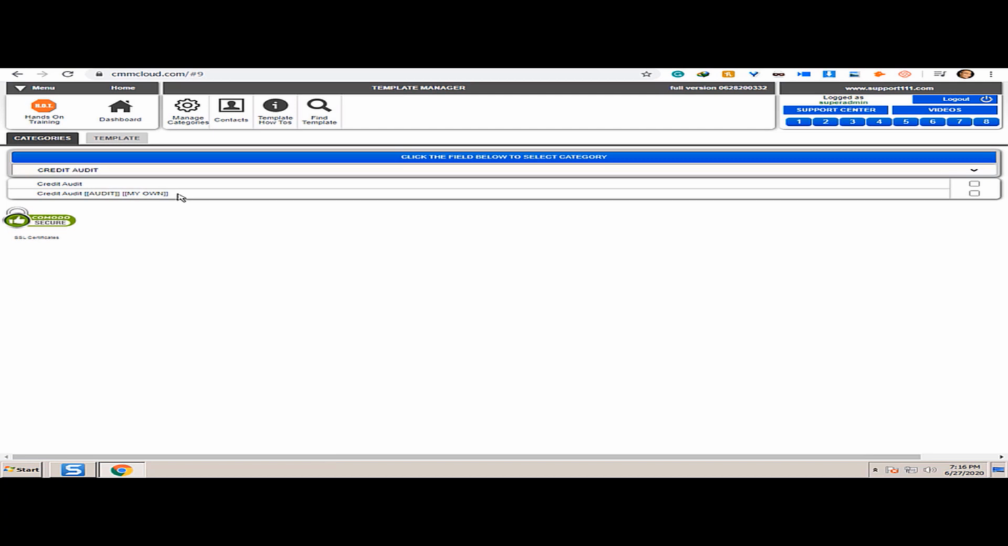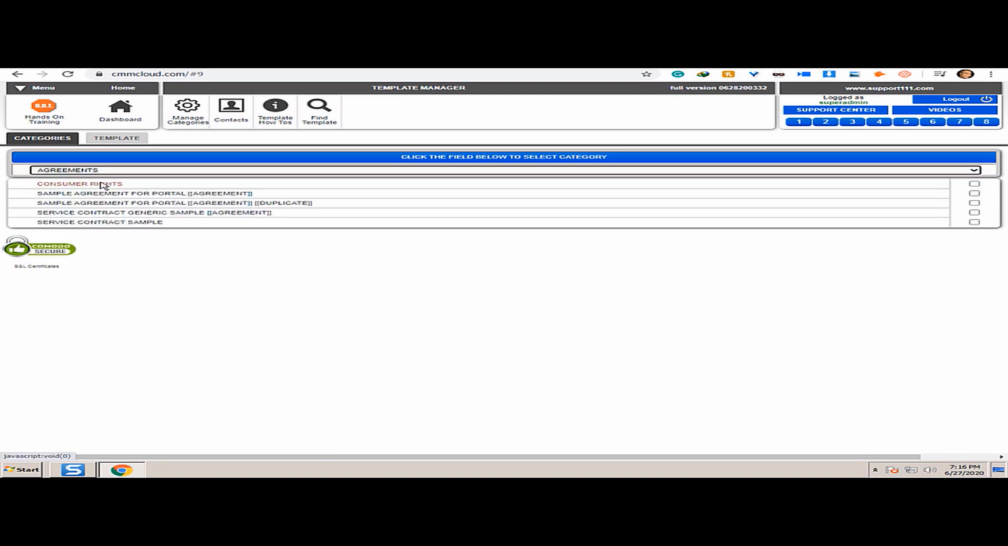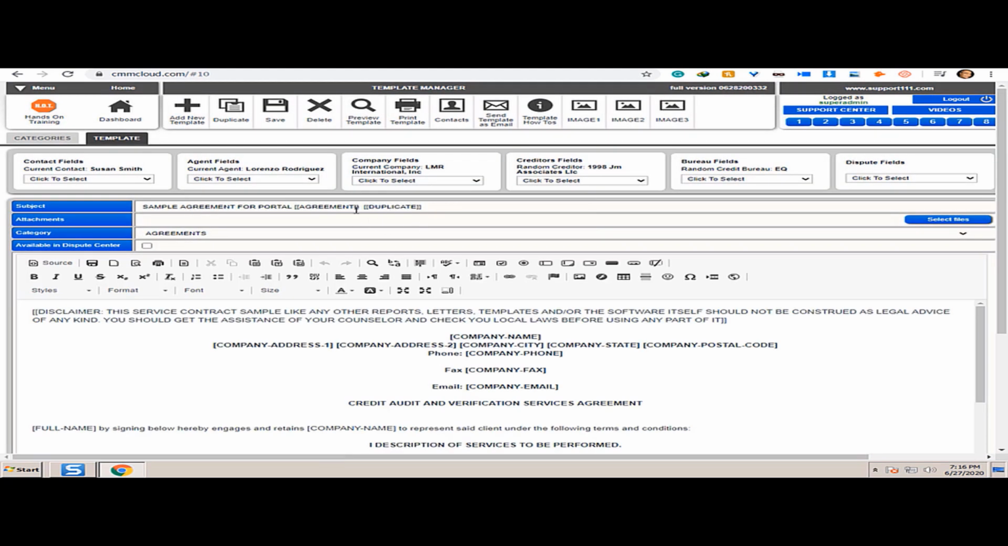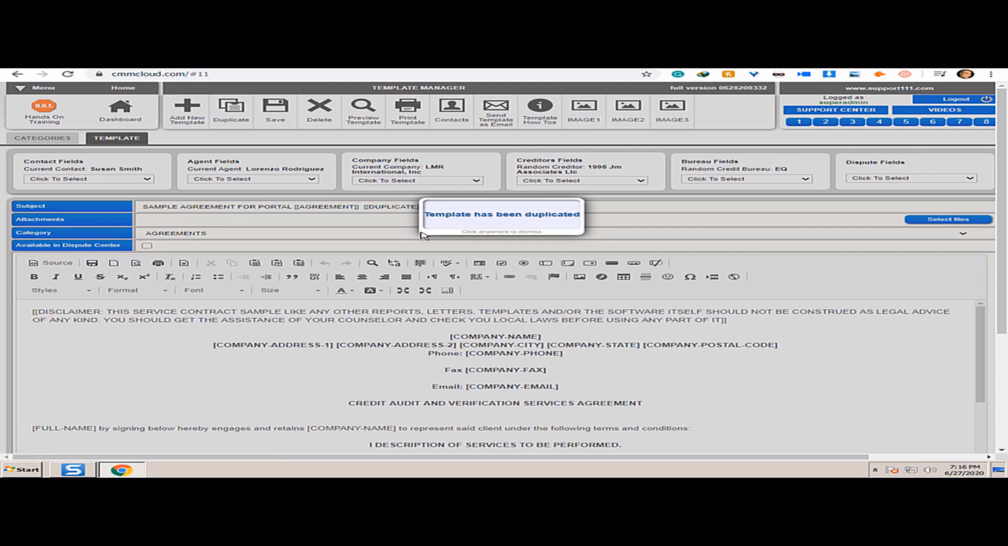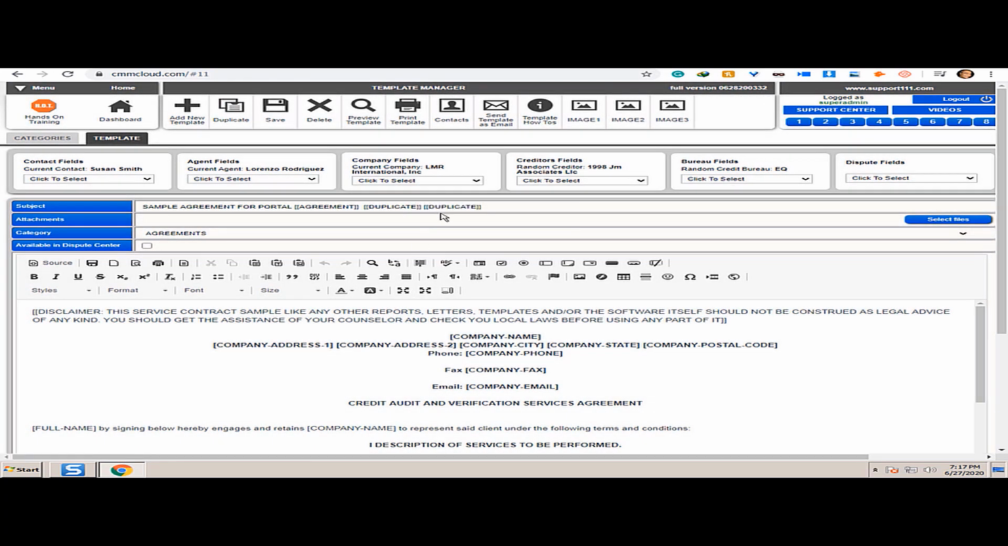So in the case of agreements, it is a little bit different. We can duplicate any. Let's say that I want to duplicate this one. There it is duplicated, and I have to delete the duplicate symbol, but if I duplicate this one, it's going to have the additional duplicate symbol, so this has been duplicated twice. Again, I can delete this completely.